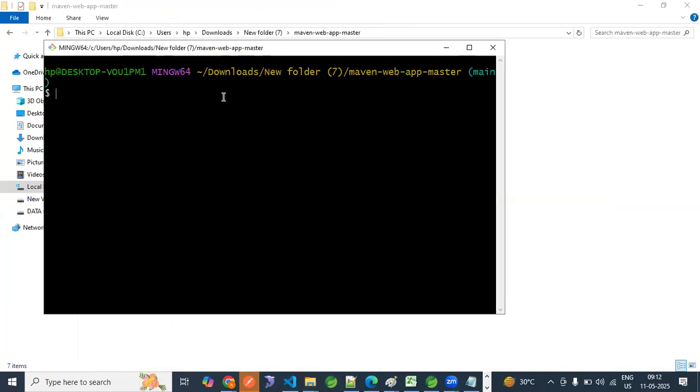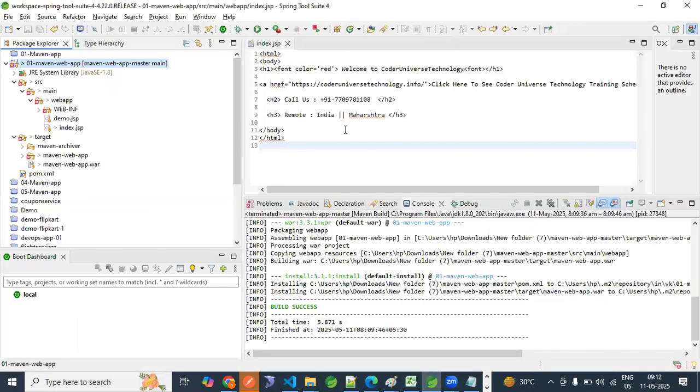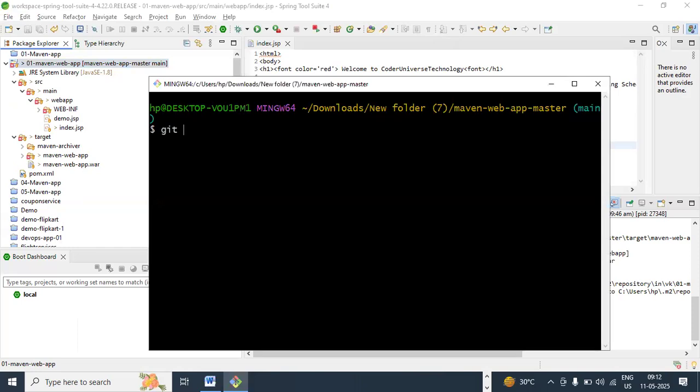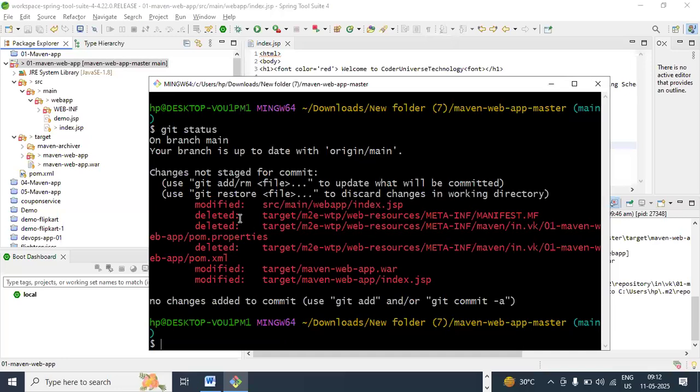Okay? I will keep it here. I will do the code changes here. I have already done the changes. See, I will do git status. See, this many files are changed, right? But I want to push only these changes. Now try to observe.